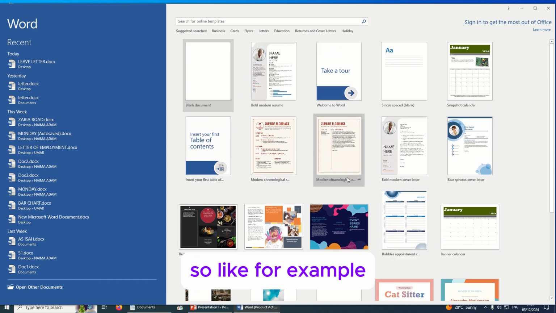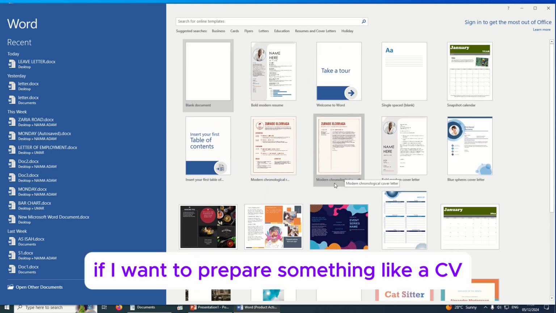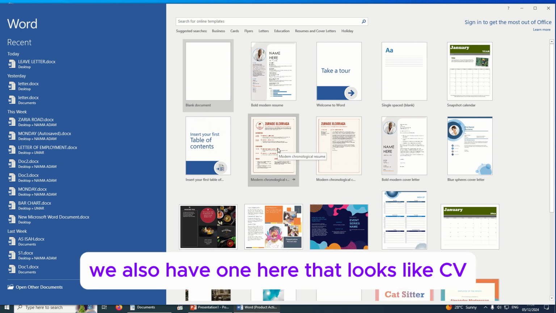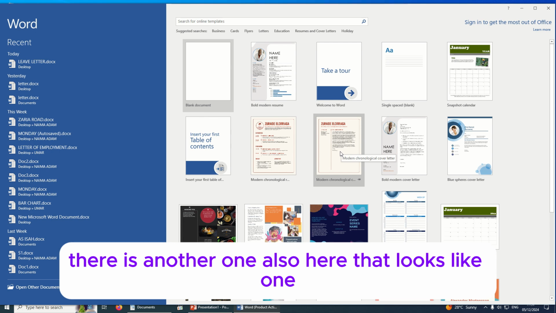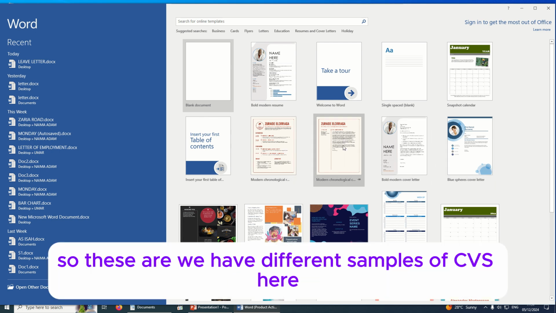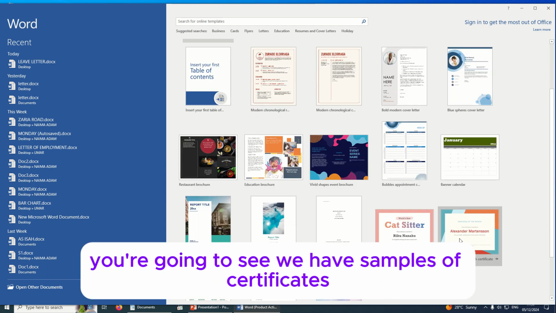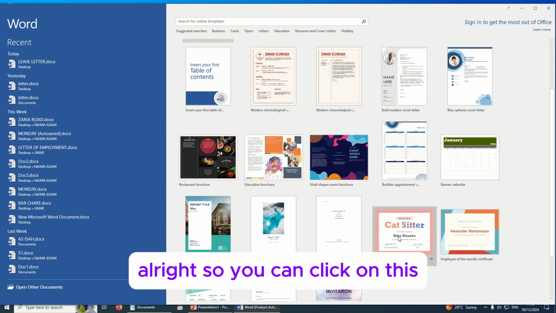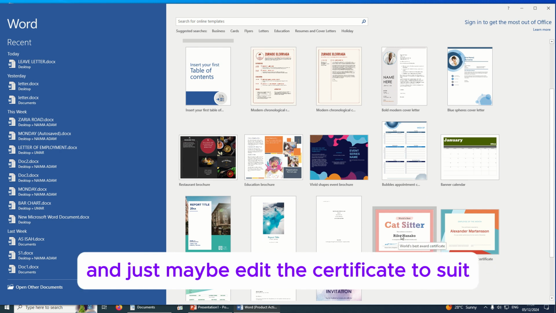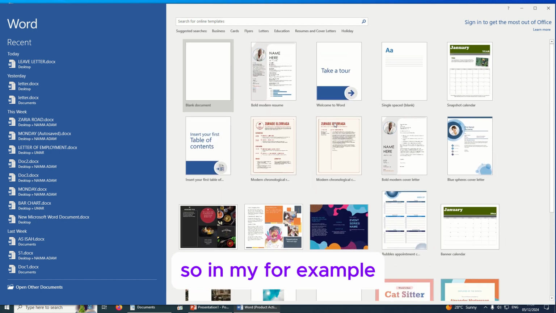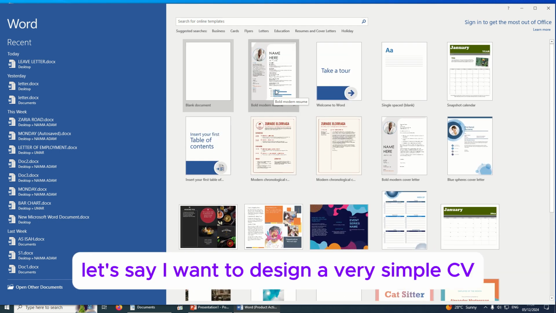So for example, if I want to prepare something like a CV, as you can see, the first document looks like a CV. We also have one here that looks like a CV, and another one also here. So we have different samples of CVs here. If I scroll down, you're going to see we have samples of certificates. You can click on these and edit the certificate to suit what you really want. So for example, let's say I want to design a very simple CV.